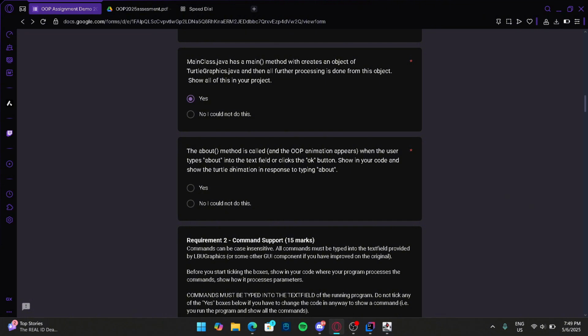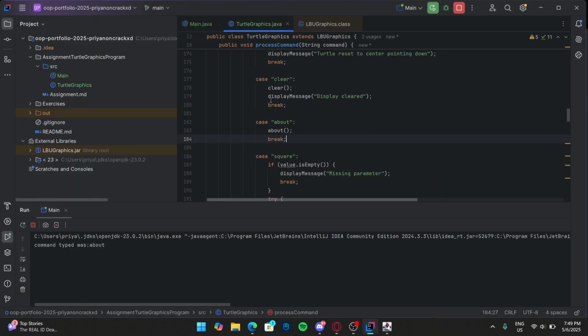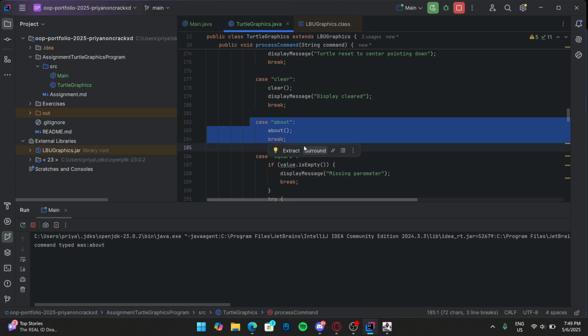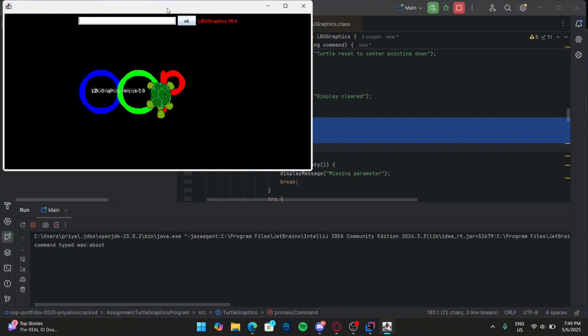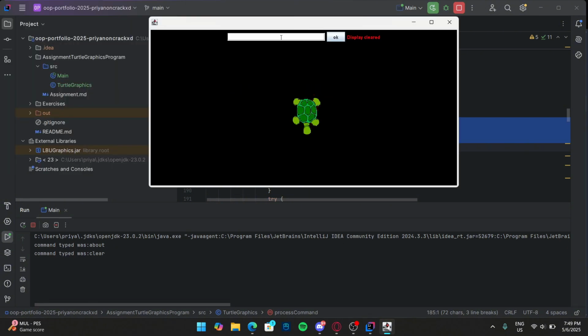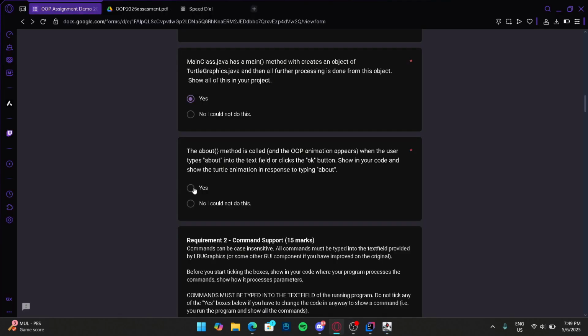Moving on to the final question of requirement one, the about method is called and the OOP animation appears when the user types about into the text field or clicks the OK button. Show your code and show the turtle animation in response to typing about. Again, this is the part where I've written the about in my code. And when I run, this is what the about displays. I'm going to clear this and type about again, and the turtle is going to display the OOP animation. So yes, I have done this as well.